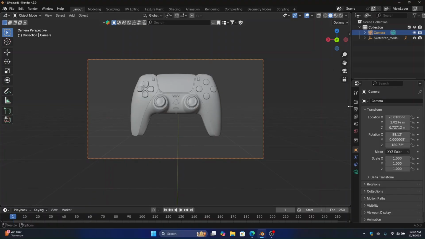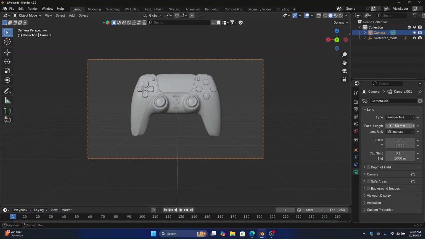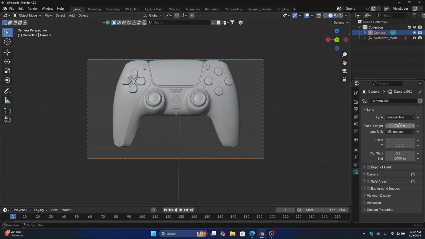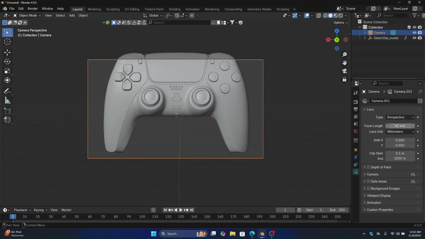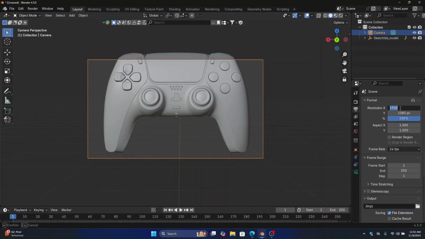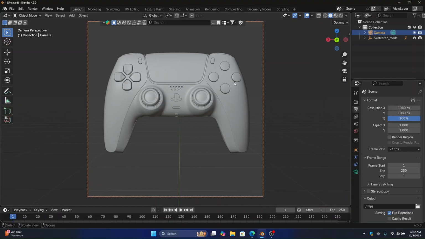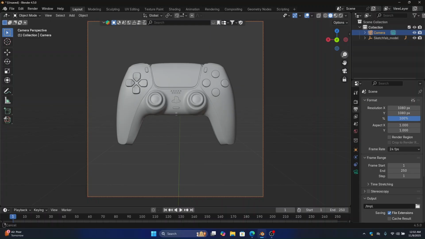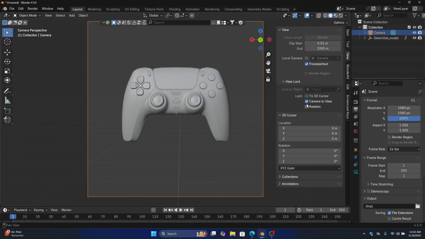Now, what do we need to do? Go to this camera tab, click this and press 70 on your keyboard, or I guess 80. Yeah, it is looking nice. Then go to the Output Properties and also make this 1080. Yeah, like this. Now let me uncheck this. You just have to press N on your keyboard.